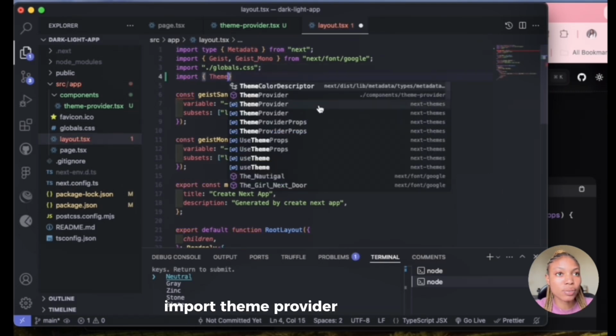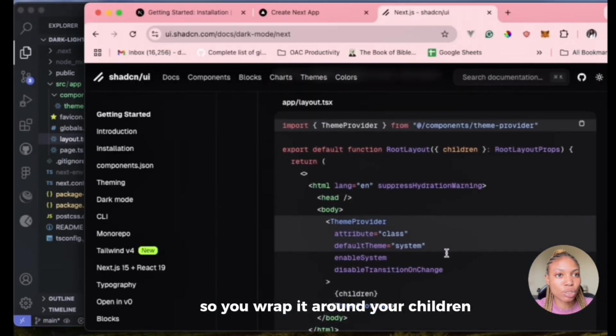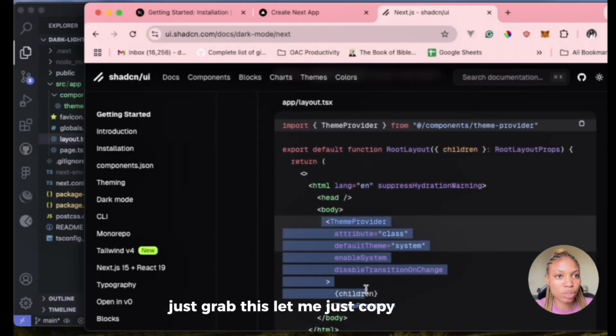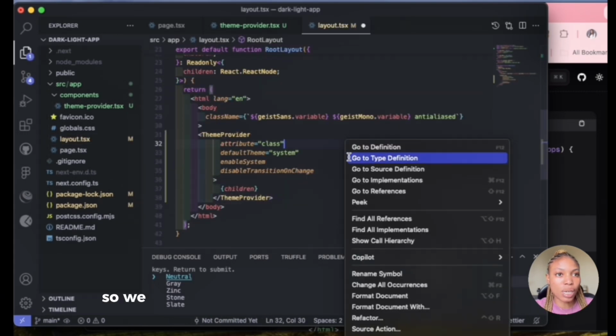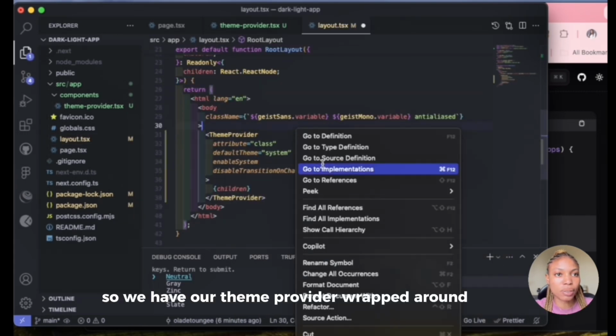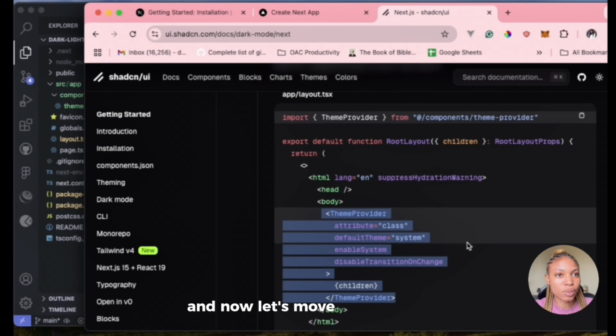Import theme provider from our components. So you wrap it around your children. Let's just grab this. Let me just copy and paste this. You wrap it around your children, replace it with your children here. So we have our theme provider wrapped around our children here. Okay. So the theme provider is set up in the root layout. And now let's move on to the next step.